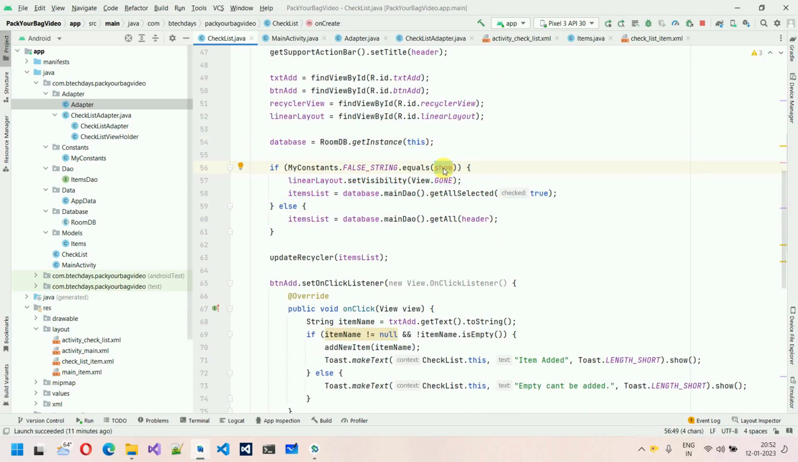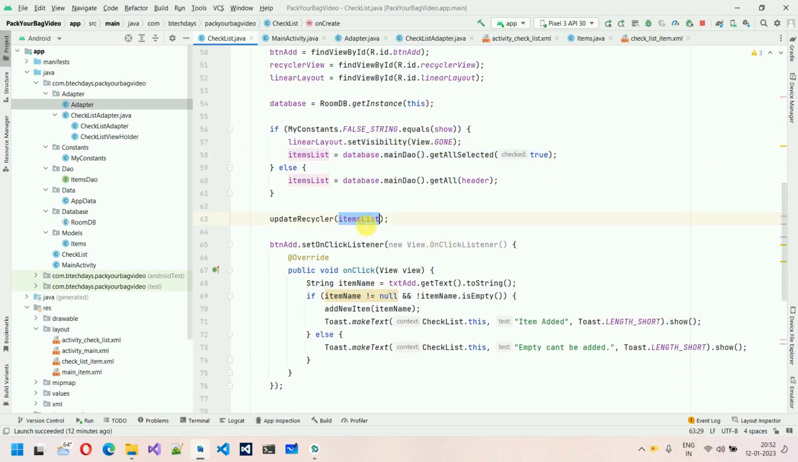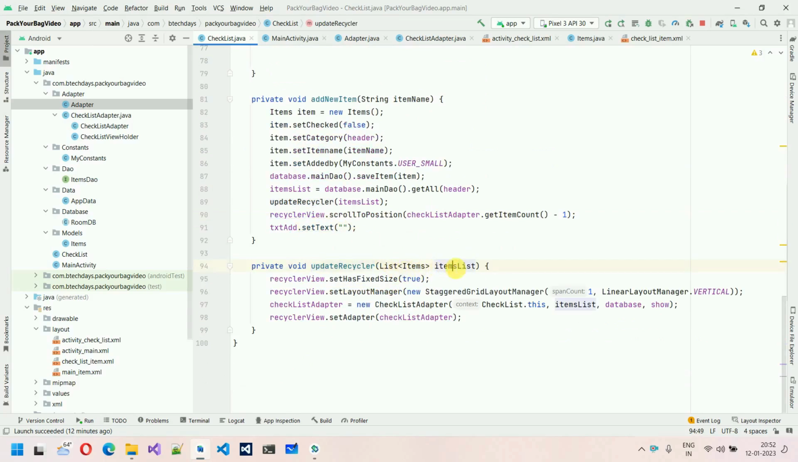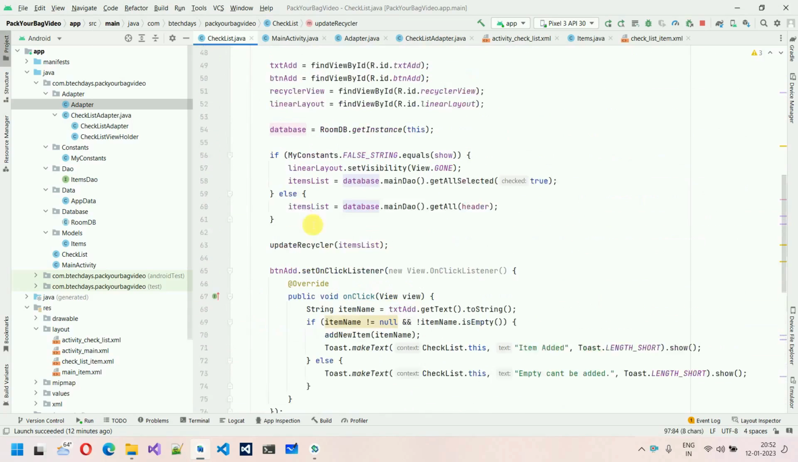Suppose in the my section we are passing this one to false, so in that case I am hiding these all stuff, right? And we are extracting only the selected values and showing it over here. And finally we have extracted this item list, and we passed to this update recycler. Here we have this item list, and inside this one we have passed the context and the item list and the database object which we have created over here, like this one.